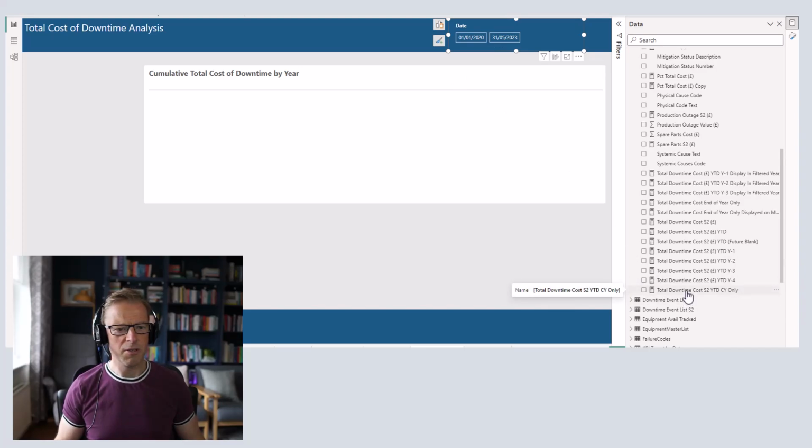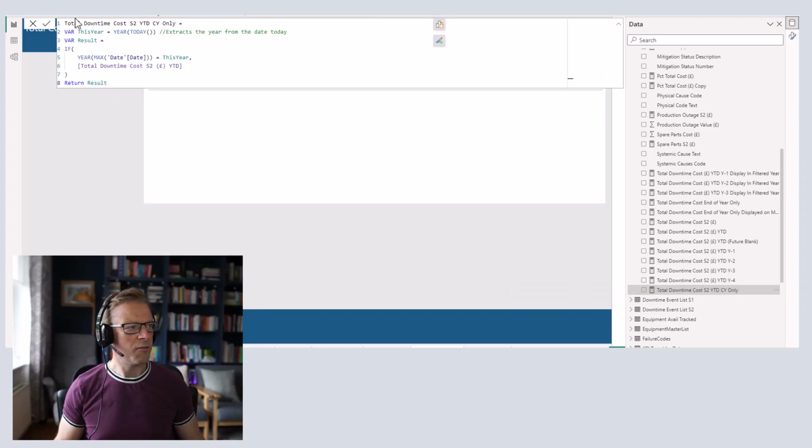So the first one we're going to do is create the total downtime cost year to date for the current year only. Now it's fairly straightforward, there's nothing complicated about these measures. The first thing we do is create a variable, which is to say, okay, is this year, so we basically want to extract the year component of today, which is basically going to be whatever the current date is when this was last refreshed.